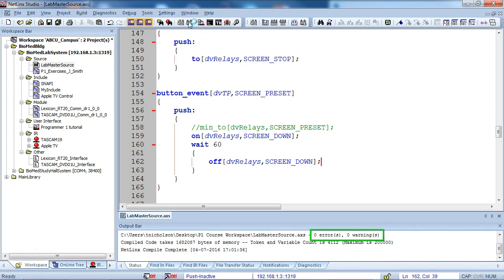Let me give you an in-depth explanation of what happens here when the screen preset button is pressed. First, we immediately turn on relay 3, the screen down relay. Next, we simply place the code inside the braces below the wait statement into the wait queue. Then, 6 seconds later, the wait expires and we execute the command to turn off the screen down relay. What the user sees is that as soon as they press the preset button, the screen starts coming down, then after 6 seconds, the screen stops at the halfway point.